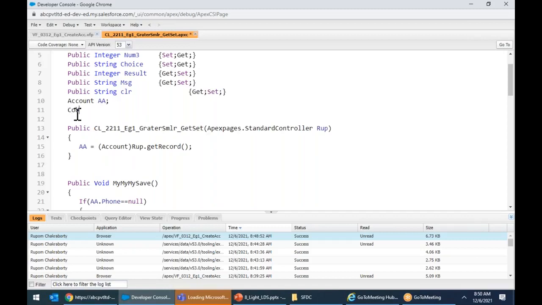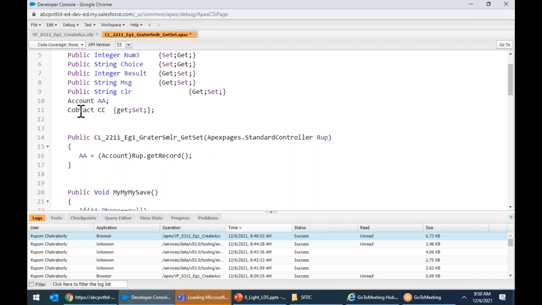Contact CC. Here I have to use getSet: get, set. You want to create opportunity? Come on, let's do this. Opportunity OO. Again, I'll use getSet. See, one with the standard controller account and the remaining all with getSet.